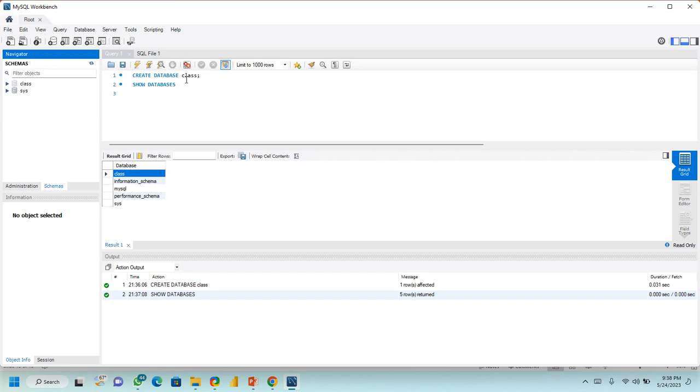Class is the database that I've created. Of course, it doesn't contain anything. If I expand class, I don't have anything. I don't even have a button for expanding tables because there's no table that exists. So it's just an empty database and does not contain any details. So we're going to be adding that.